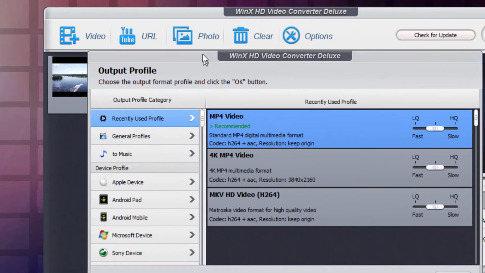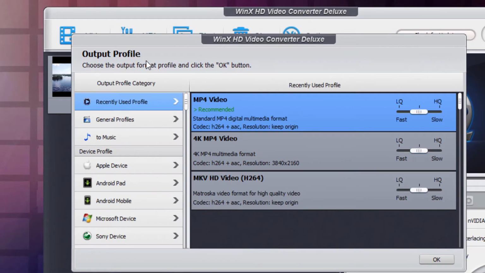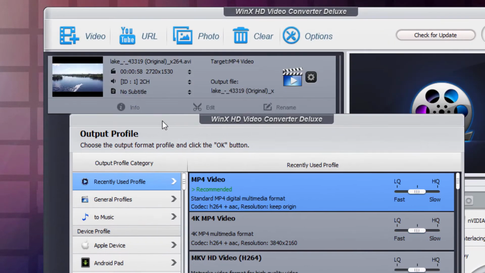Okay, now when we take a look at this, the first thing we see is our output profile. So let's examine the profile we have up here. Now, this is in an AVI profile right there, and the current size is 2720 by 1530. A couple of things that we can adjust here to bring down our file size. This is basically a 4K video.